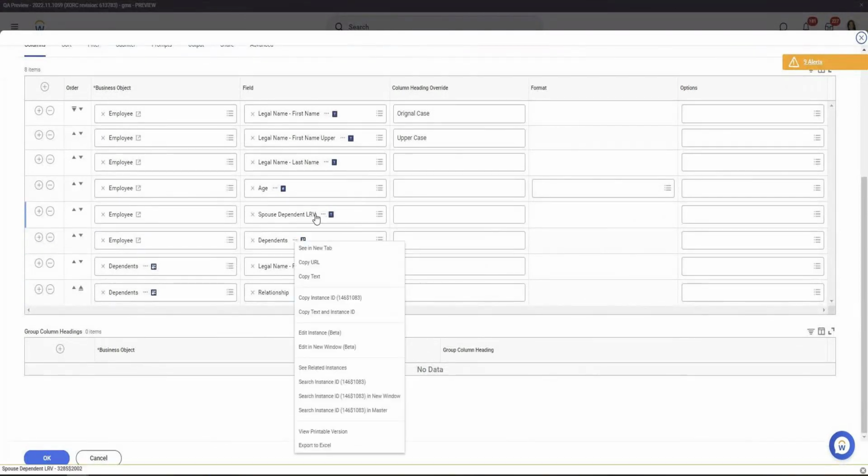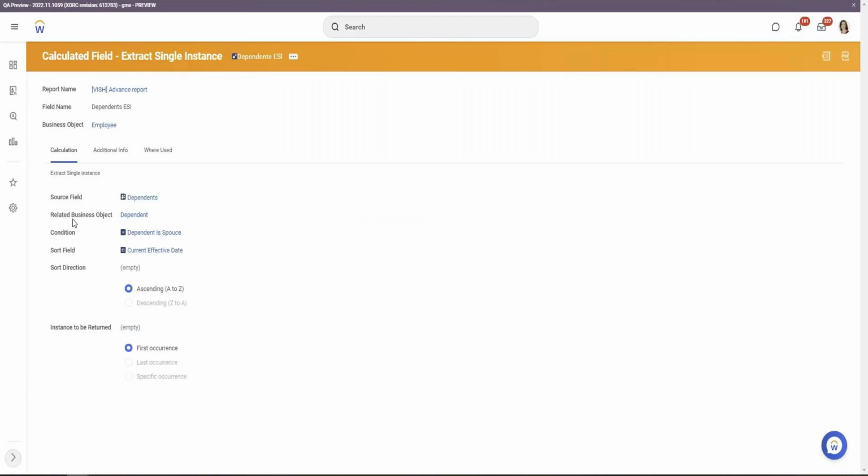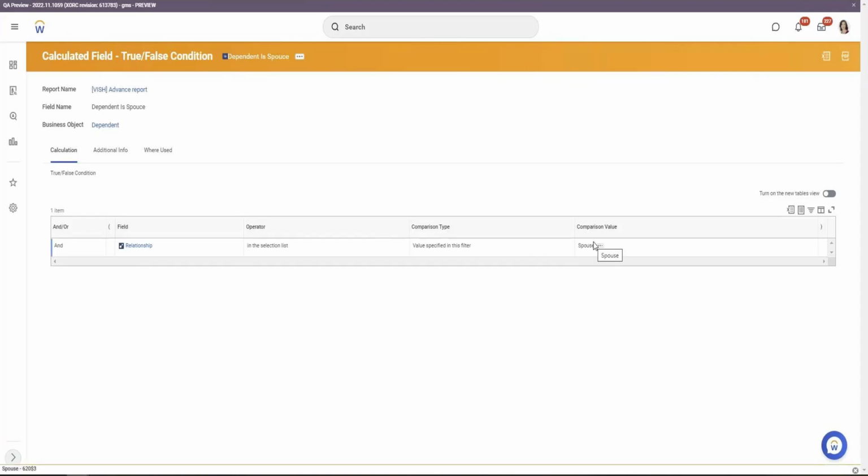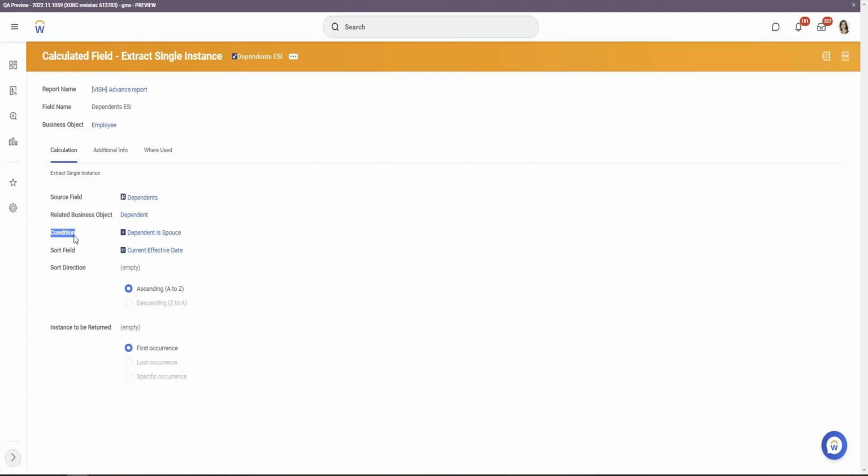So what we did, I'll bring this field here. First of all, this is an extract single instance. That means it will find one record per employee. It has dependents and it will bring all the things in the dependent, but where this condition is true. And the condition is relationship is spouse. When the relationship is spouse, it will bring it here. If you have more than one relationship, like two things which are successful, it will only bring the first instance or the last occurrence or a specific occurrence. Dependent spouse.